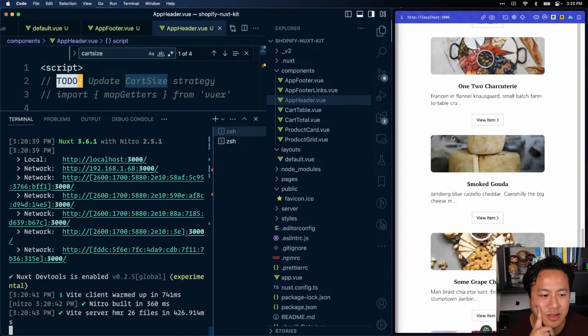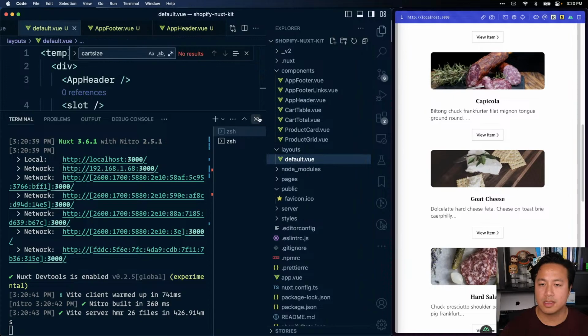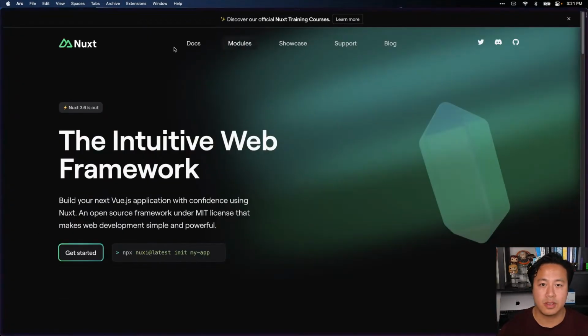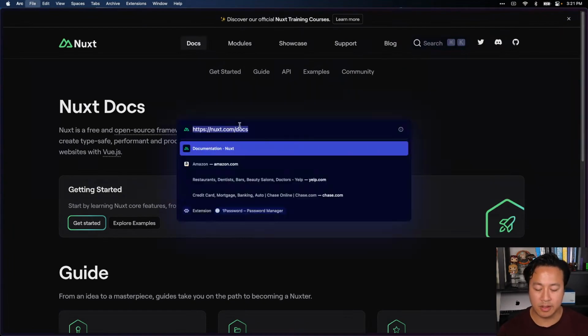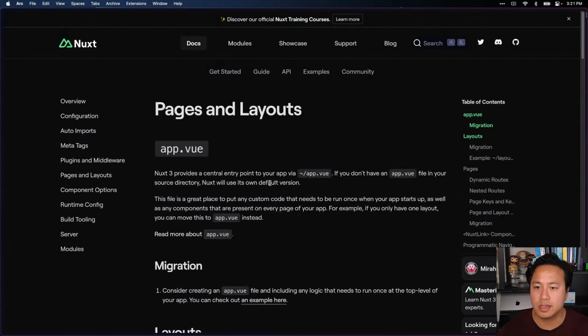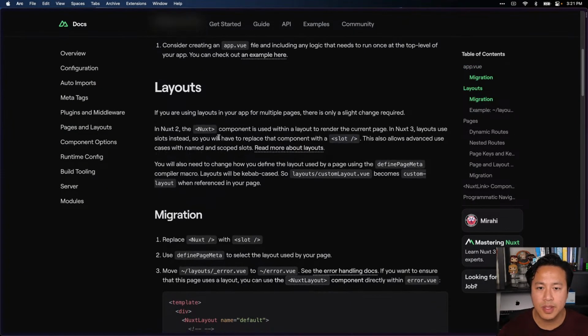Okay, nope, that's wrong. Is it because it is layouts? It is the default. All right, off to the docs. That's what we do whenever we're making sure we did something right. So we look at page and layouts. We see here that we have layouts. Oh, it is the Nuxt component? Wait, no. Yeah, so you just replace it with a slot. I did remember that correctly.